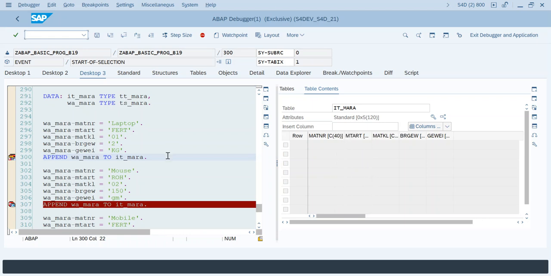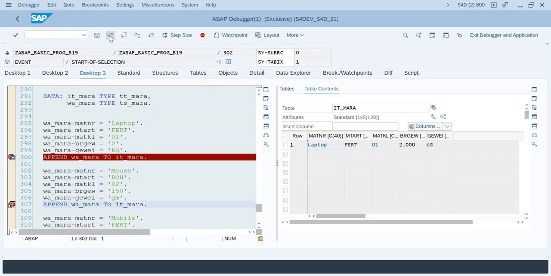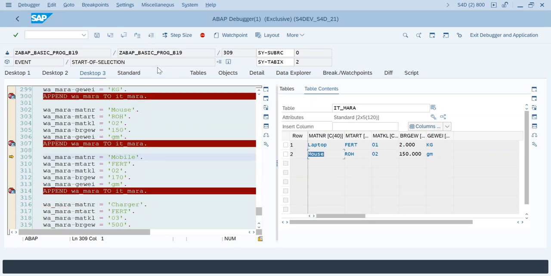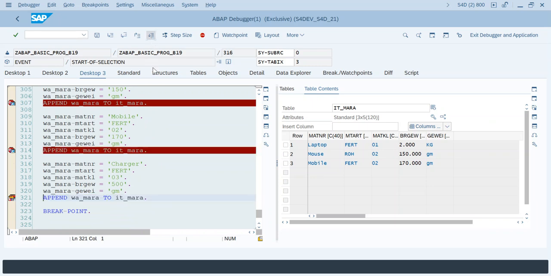Now you see, guys, I execute the append statement, press F5. First we add it from the work area to the internal table. Again, I'll execute the next row append. It's been added at the end of the internal table. Again, another row, again it will be at the end of the internal table. There is no option that I can specify where the record should be added. Append will always add the records at the end of an internal table.